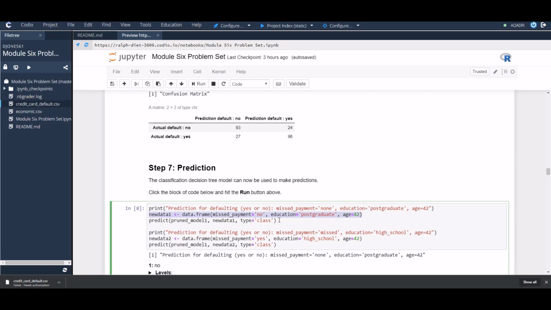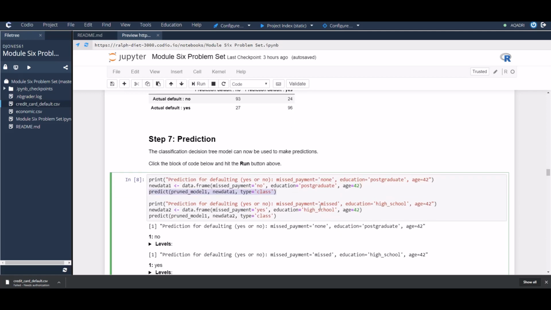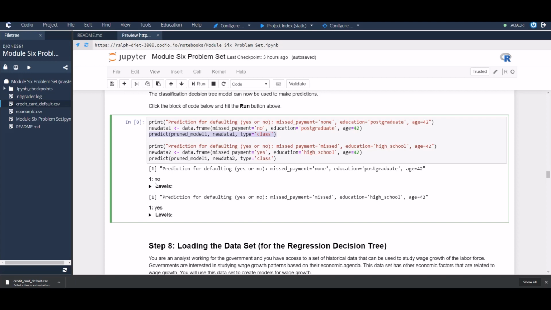So we predict that one row here using the pruned model. And then here's another prediction. The prediction would come out as either no or yes. You can see here in the first case, the prediction is no. In the second, the prediction is yes. So this is the classification decision tree.